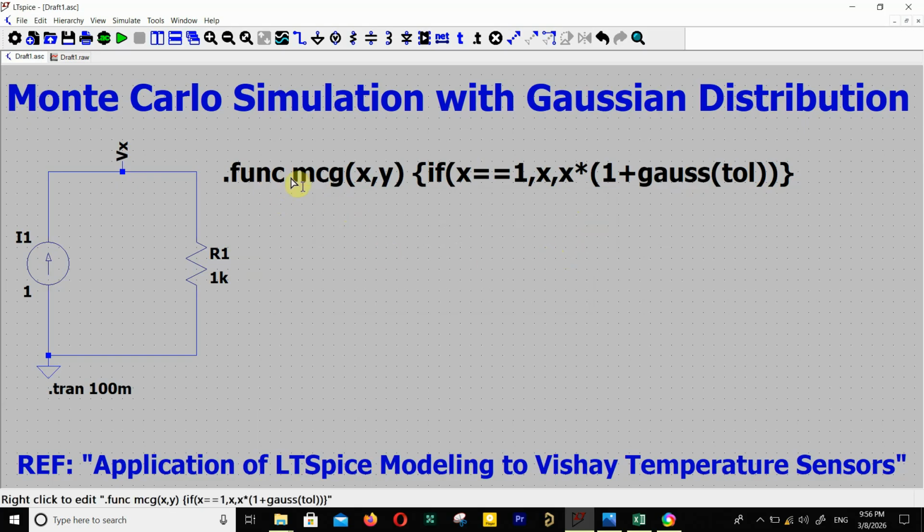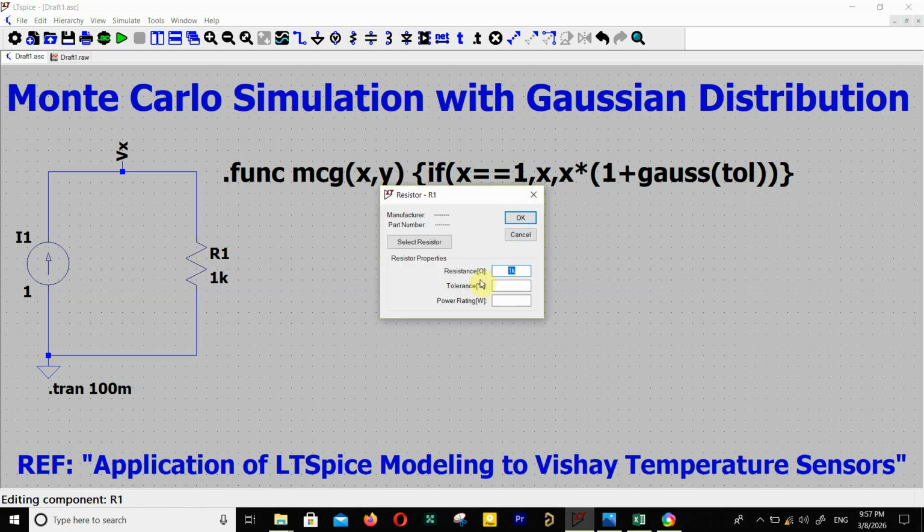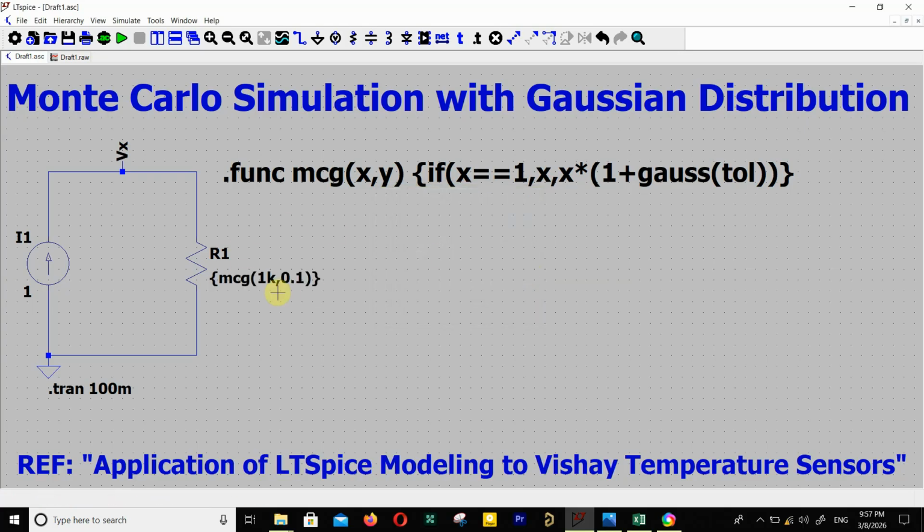So as you can see, this is a function. If x equals 1, I think I made a mistake. I want to put x as the value for this resistor in here. I'm going to define this as something like that. MCG is the name of the function, with two values: 1 kilo ohm for the nominal value, and for example 0.1 for the tolerance of this resistor in here. So x is the nominal value of the resistor.